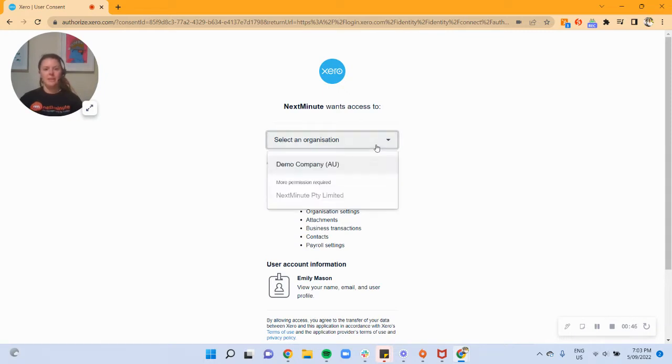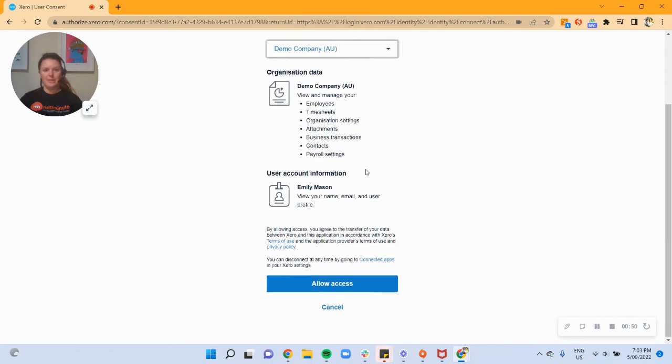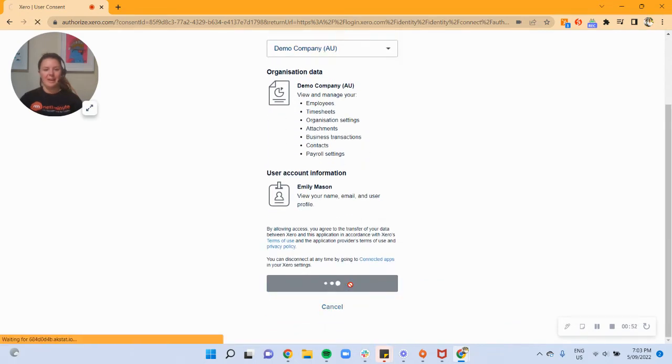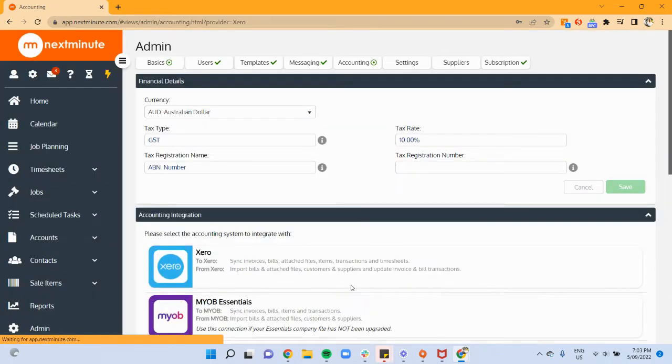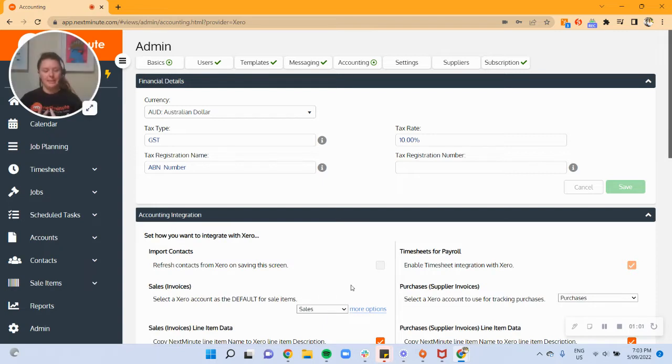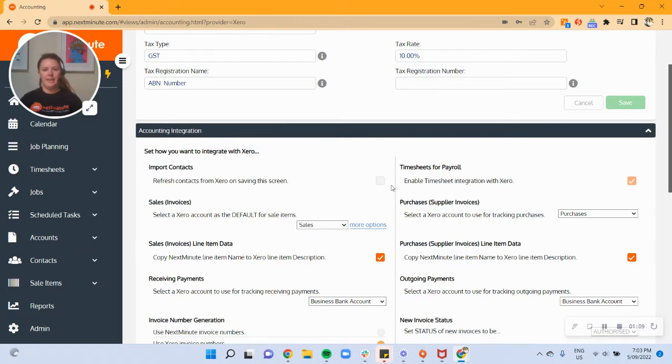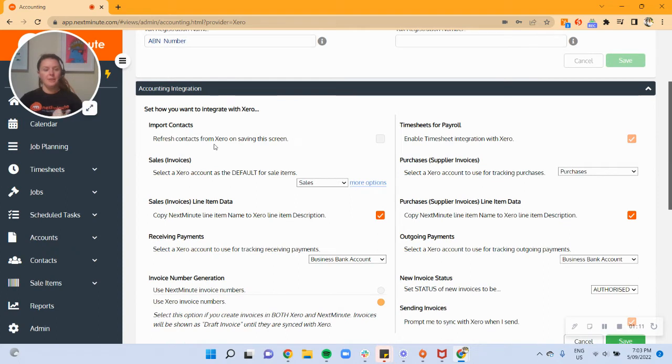Once you've logged in, you then select the organization you would like to integrate with from this drop-down list and then hit Allow Access. So for all products, so Xero, MYOB Essentials, MYOB Business, which is Account Right Live, and then QuickBooks Online, we all offer the same feature integration. And you can see here there is contacts, payroll, supplier bills, and sales invoices.